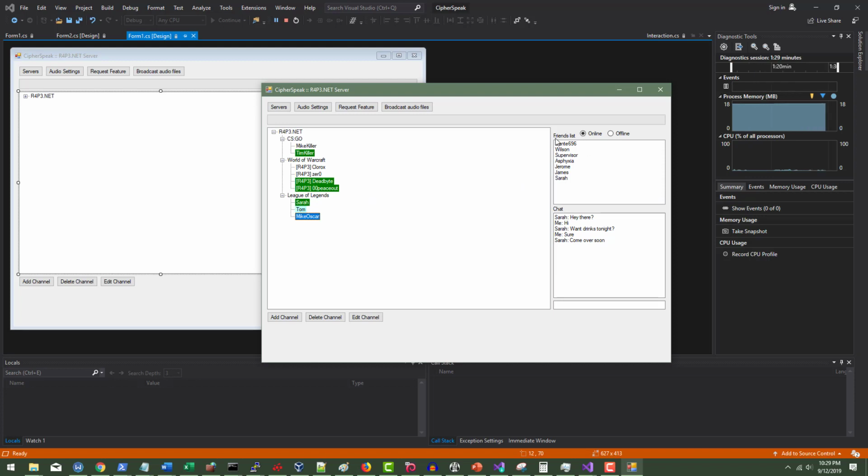You're going to have over here your friends list. You can see who's online or offline in the server. And then we'll also have the audio settings. That's going to configure, of course, what your audio devices are that are selected, whether that's a USB microphone or maybe a headset. There's this request feature, which will prompt you with a simple input box, and you're just going to be able to type in as much text as you want to within reason to explain what feature you would like added to the software, and then broadcast audio files.